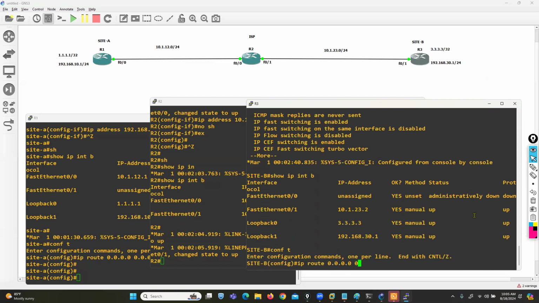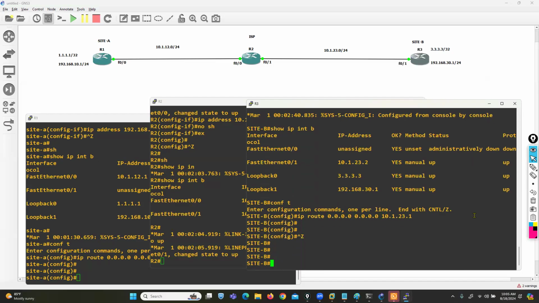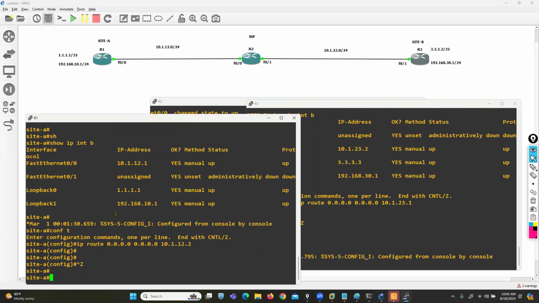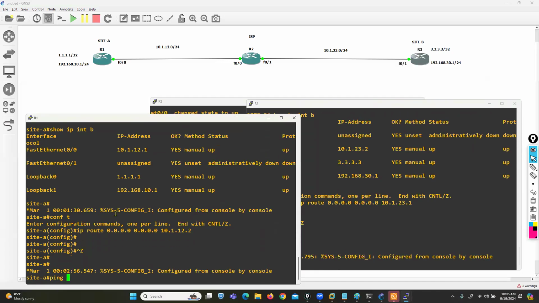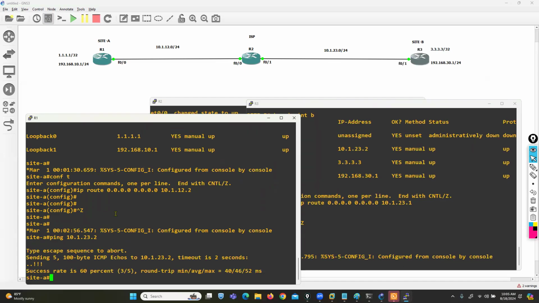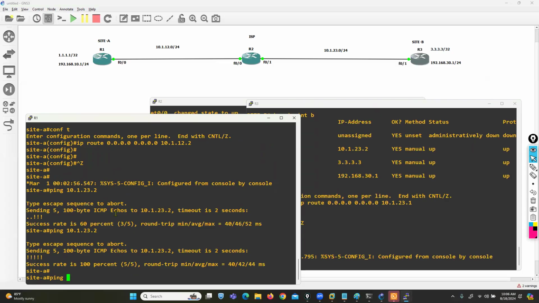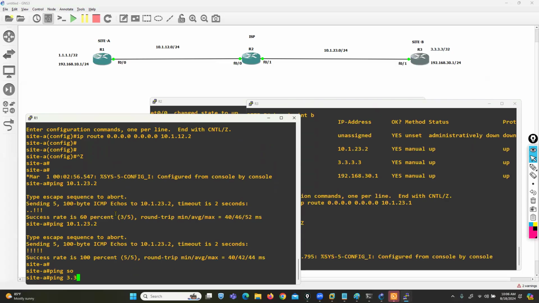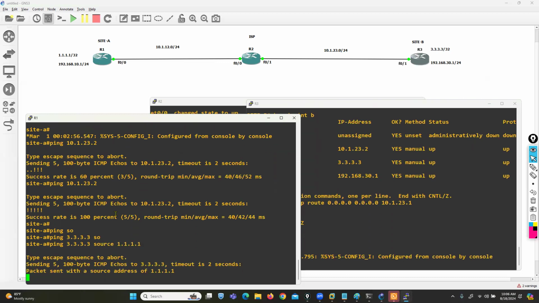For any unknown destination, 23.1 is a gateway. So we have public to public IP connectivity, or reachability, you can say. 10.1.23.2 I can ping, but we don't have reachability between LAN to LAN networks. I can ping to public IP only. If you verify your connectivity with 3.3.3.3, for example, with source 1.1.1.1, we don't have reachability between LAN to LAN traffic. So we can create our secure tunnel, and through this tunnel, we can send our LAN traffic.